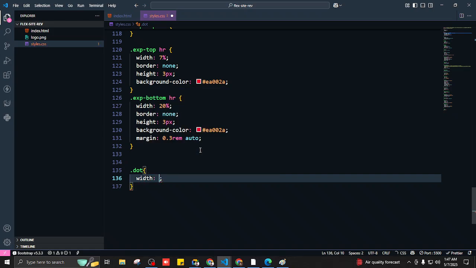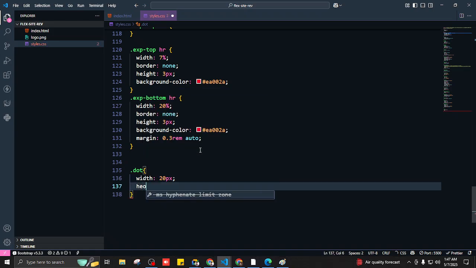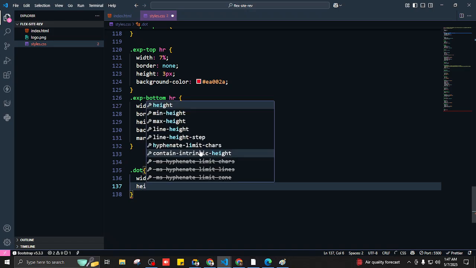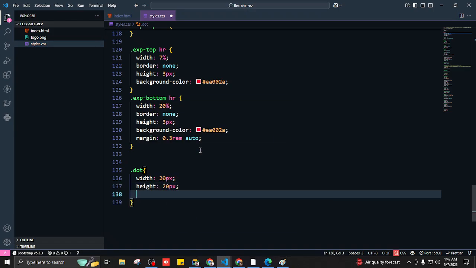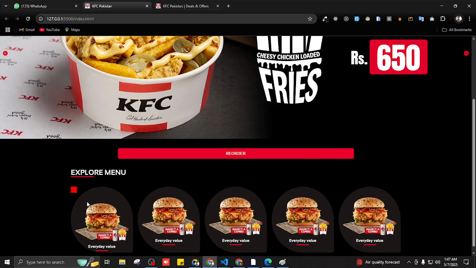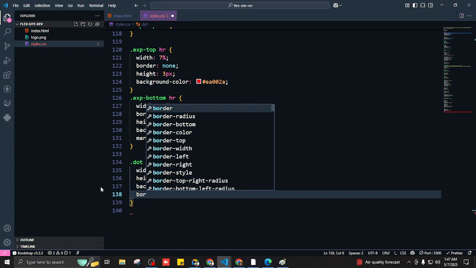and I'm going to say width, let's say 20 px, height also 20 px, because we want to make it a perfect circle, so we should have equal width and height. And I'm going to say, let's say background, for the time being, red. Can you see it? Now we want to make it round. What should we do? Border radius. Yeah, good. So we're going to say border radius.